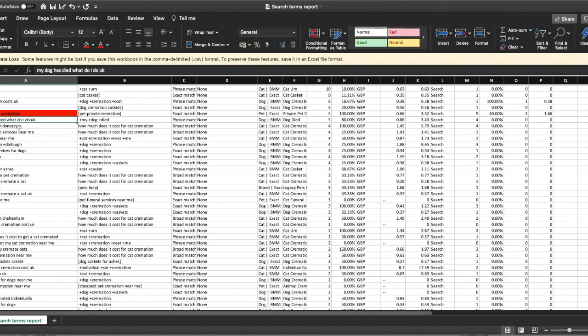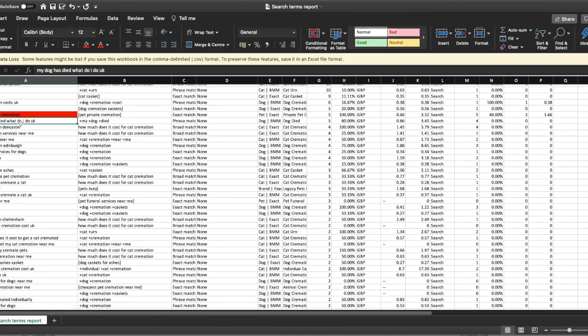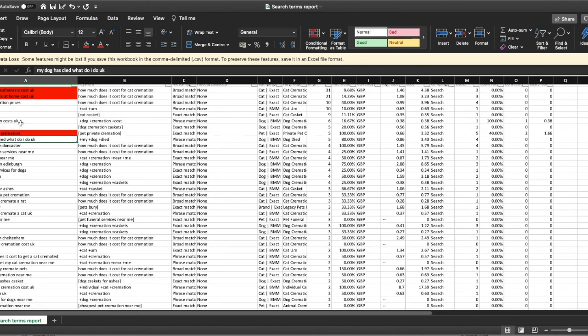My dog has died, what do I do? So this is matched out to the broad match modifier variation of my dog died. So obviously it's got the words my dog died somewhere in this search term. This is what I would class as almost like a prospecting term. They don't know what to do. They're not looking for your service yet, or they're not looking for a dog cremation. They just don't know what to do with their animal now that it's passed away.